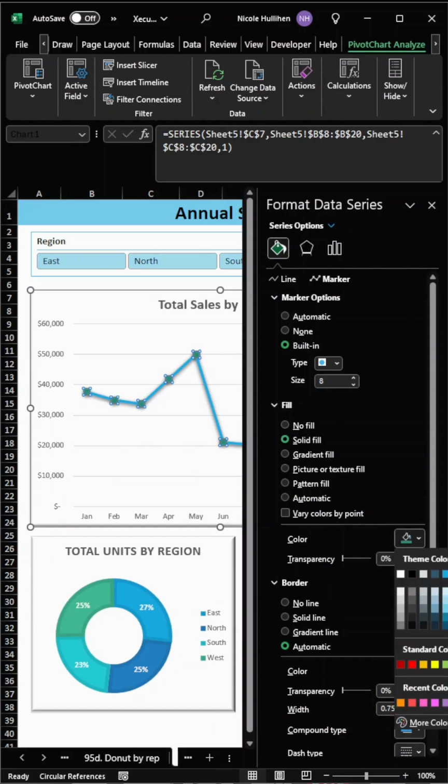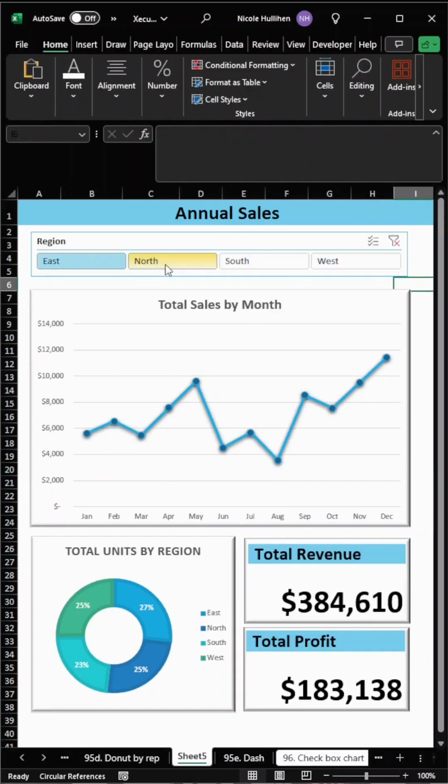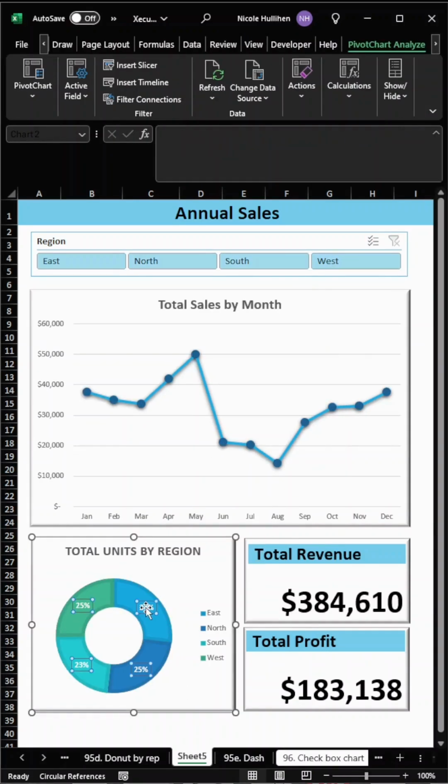Let's do a solid fill, and let's make that a darker blue. I really like the dots to be able to stand out for where the data points are. And then if we test it out, looking pretty good.